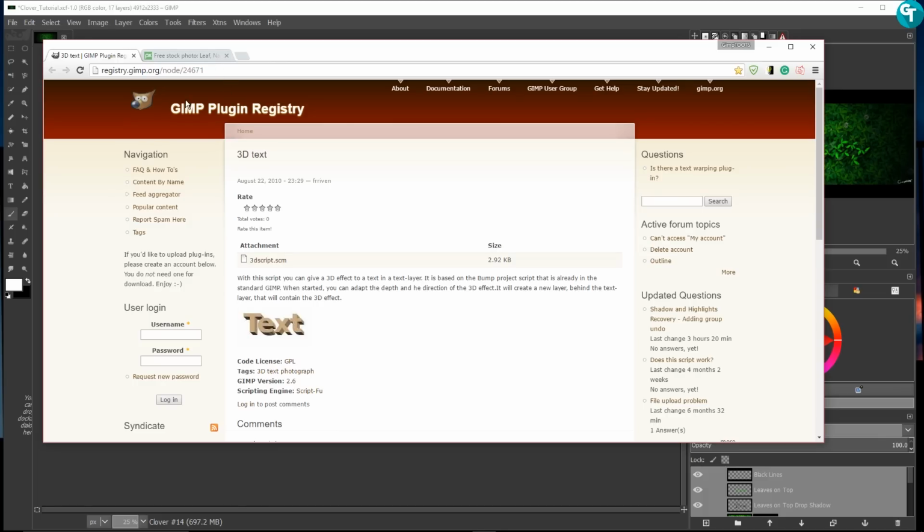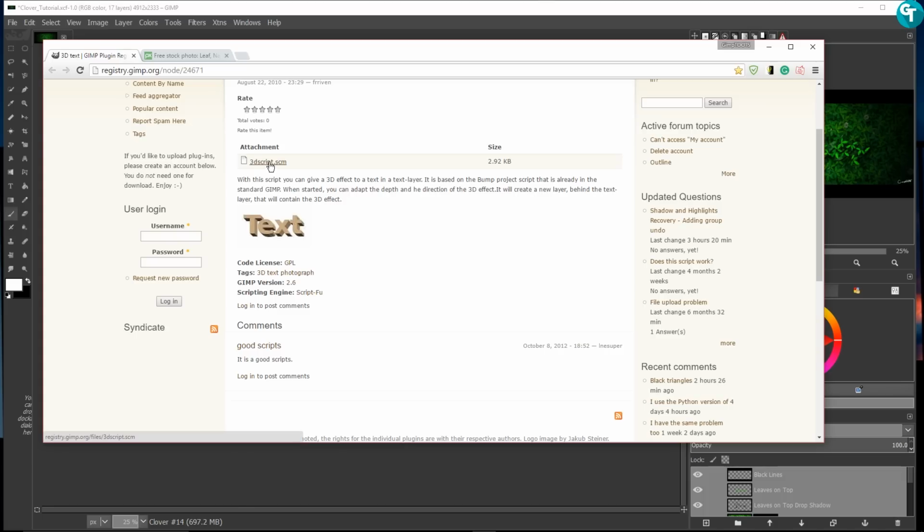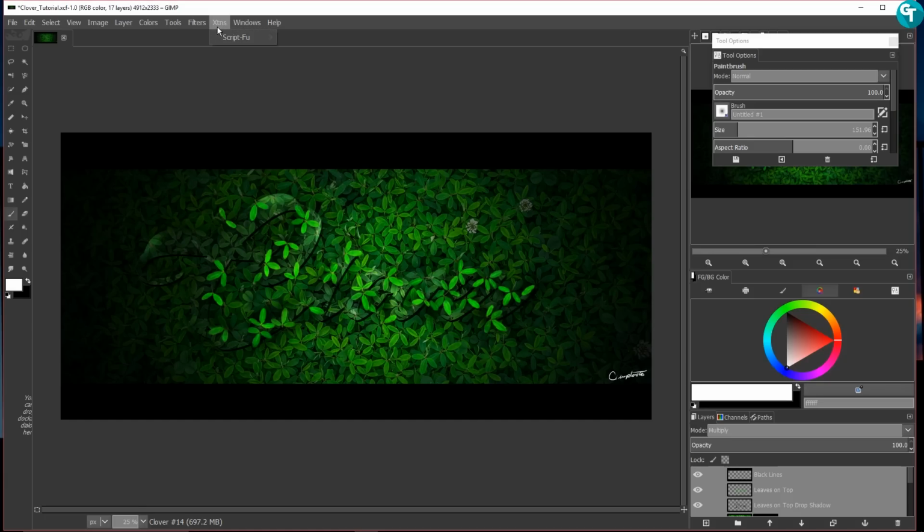And then the next thing you will need is 3D text from the Gimp plugin registry. You just come down here and you click here and it will download for you. So that's all you will need, and then you'll just take this and add this into your Gimp plugins. And if you got Gimp open while you add this into your Gimp plugins, you'll need to close Gimp and then reopen it. That way it shows up here and it'll be XTNS. You might have script foo already, so it'll be in your script foo, and then 3D text, and then make 3D. And that's all you'll need.